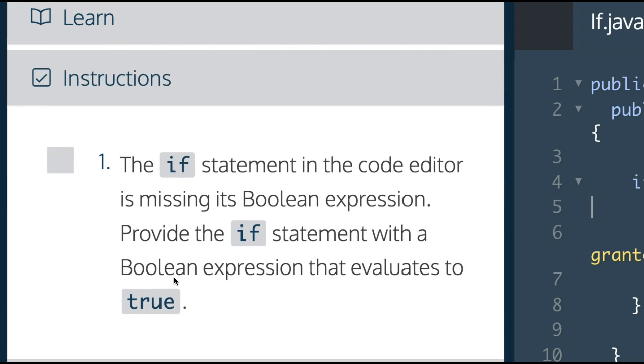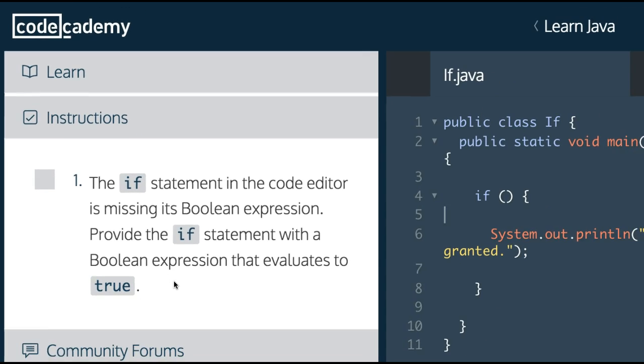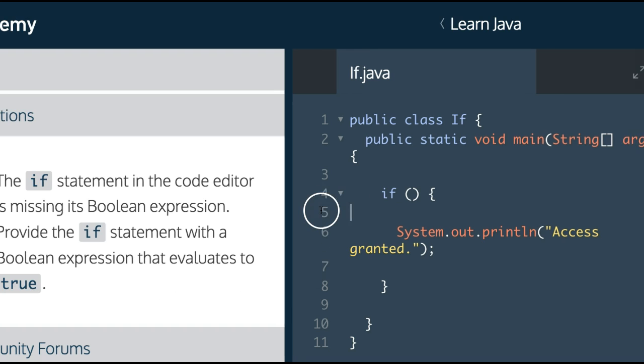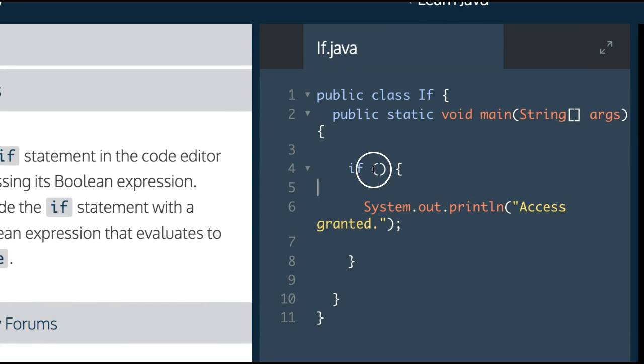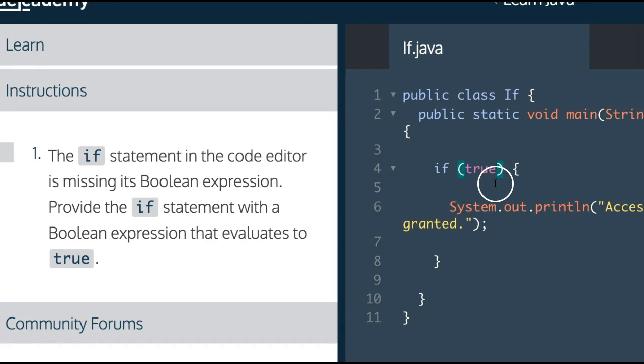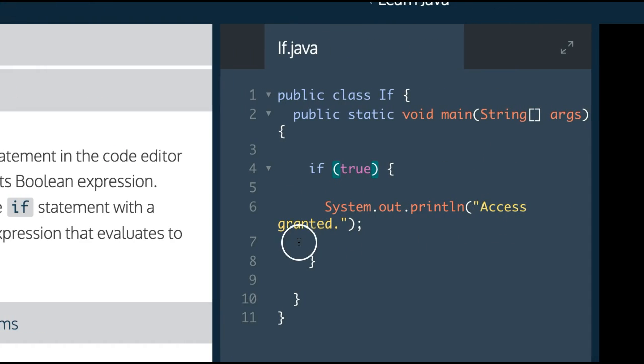Instructions: the if statement in the code editor is missing its Boolean expression. Provide the if statement with a Boolean expression that evaluates to true. So here we have our if statement. They want us to put a Boolean expression that evaluates to true. So if that's a Boolean expression that evaluates to true, if true, print access granted.